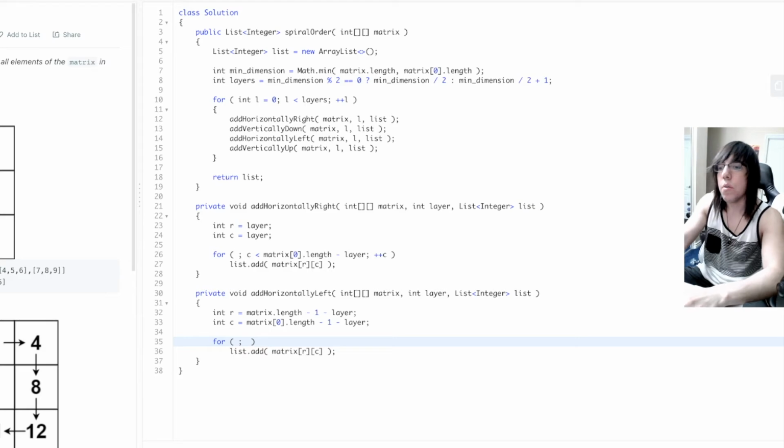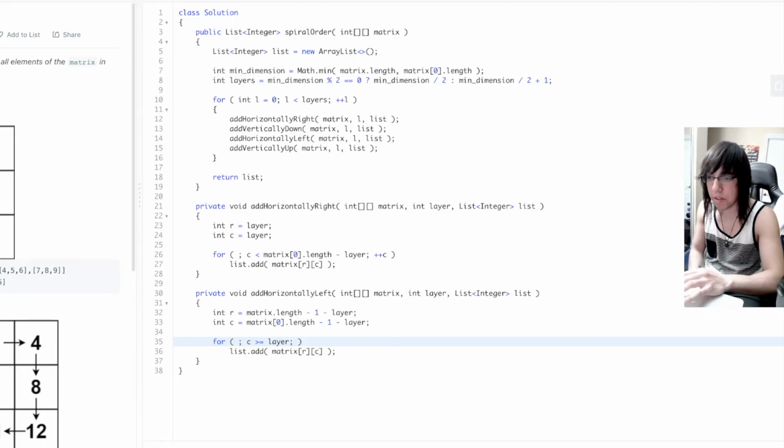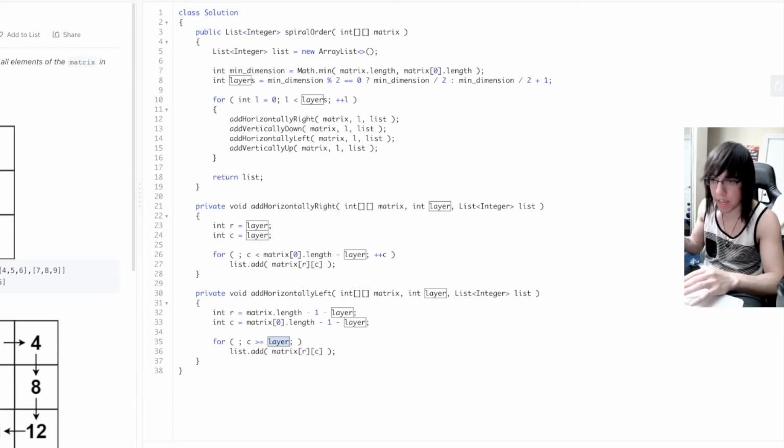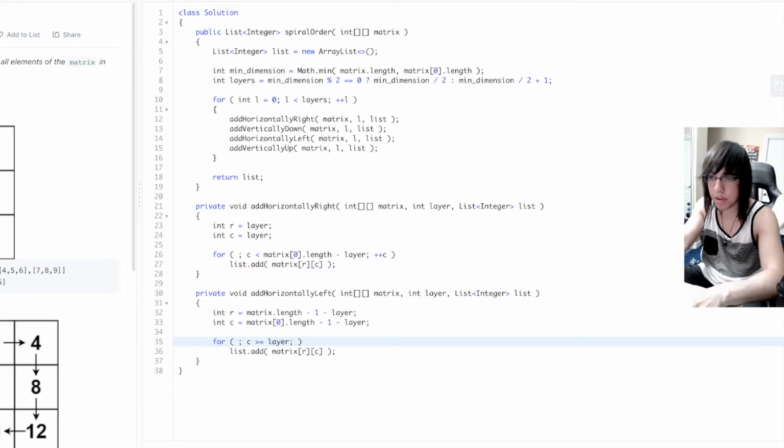Okay. So if we want to go horizontally across, we need to decrement through our columns. So we need to do C greater or equal to layer. Yeah, so layer will be 0 the first time. So we want to go all the way to the end. And the next time layer will equal 1, so we stop 1 short of the end. Okay, and we just want to do minus minus C.